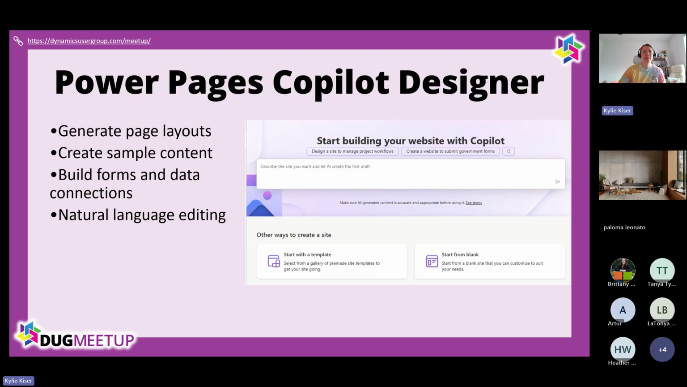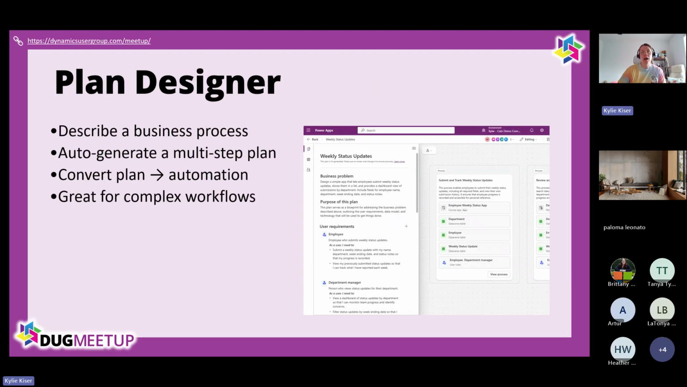Next up, we have Plan Designer, and I'm going to pull this up and show it to you as well. But we have two tools, right? Plan Designer, where you describe a business problem, and it's going to generate the plan and convert that plan into automation and workflows and Power Apps for you, both Canvas and model-driven apps. So let me show that to you right here.